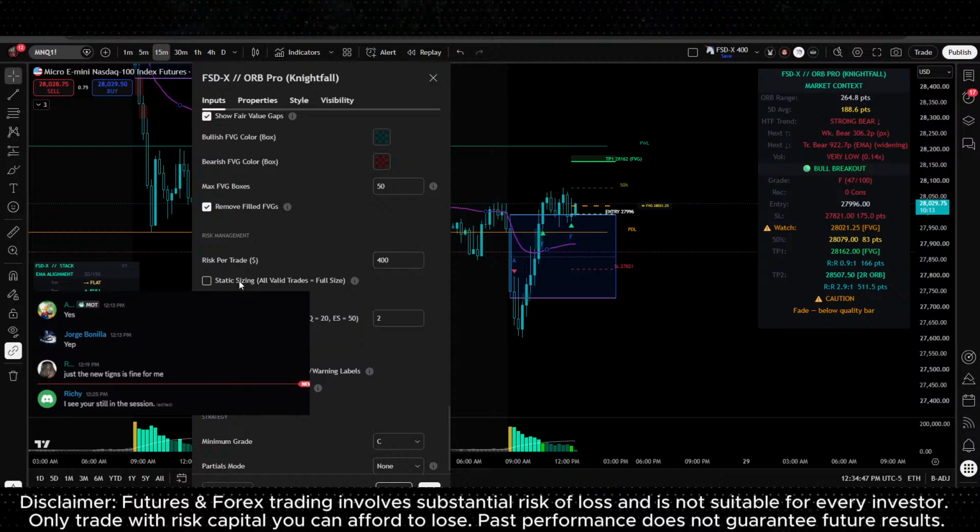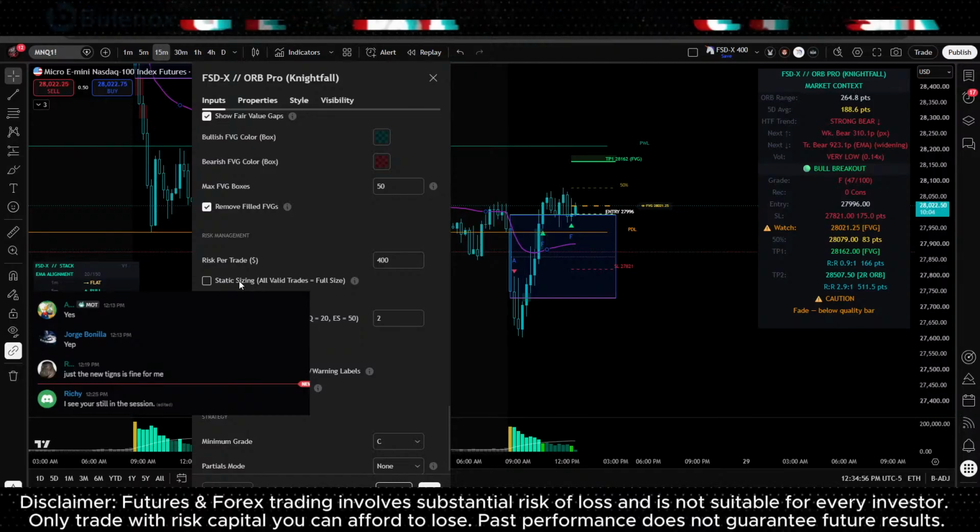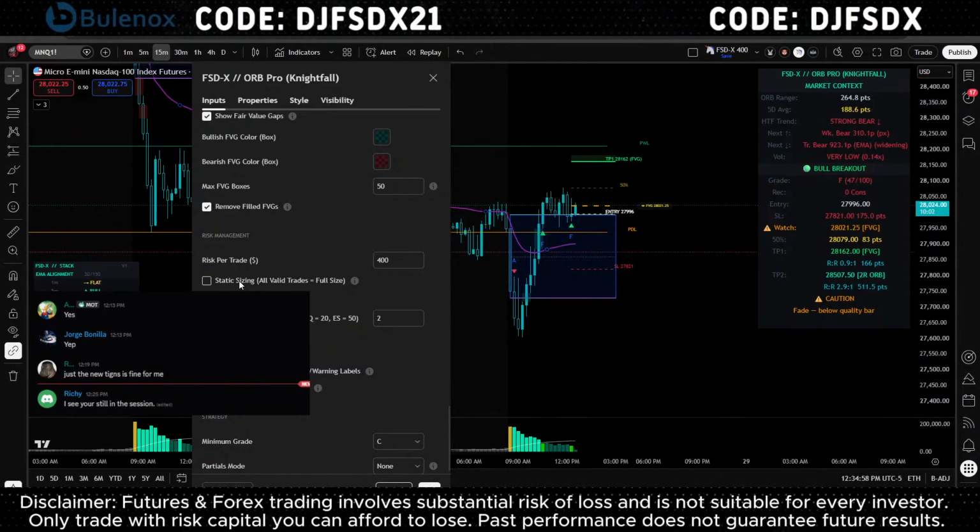Static sizing treats everything like an A setup. So if you don't care about the dynamic risk, and you just want to know how many max contracts you can put on every trade, you just click static sizing. Everything's going to full size.